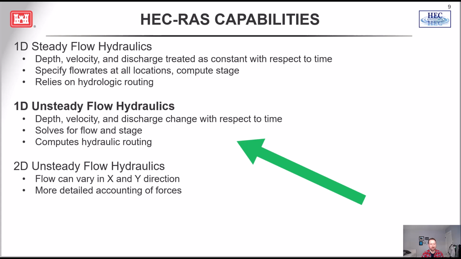That is not to say you won't be running the other 2 types of models. However, they are not as common at this point. With the rise in popularity of 2-dimensional modeling, that may change soon. For more detailed information on HEC-RAS capabilities, I encourage you to review the documentation available on our website by following the link on the screen.